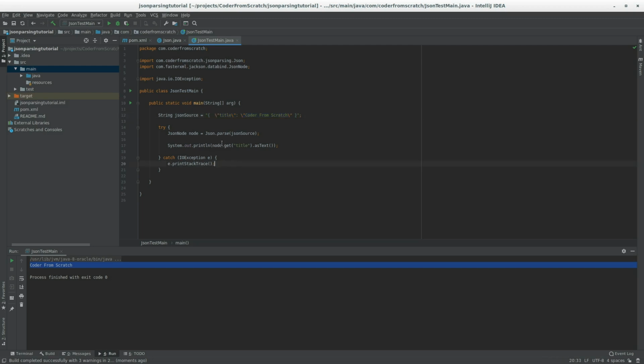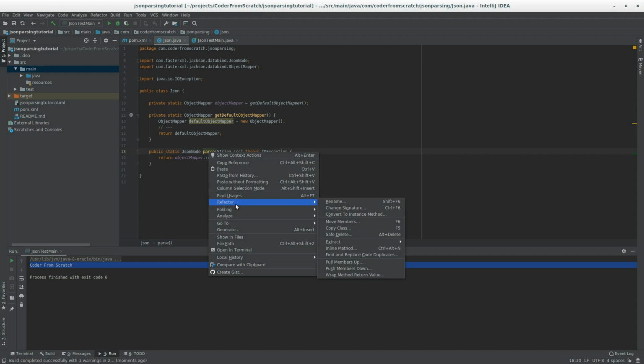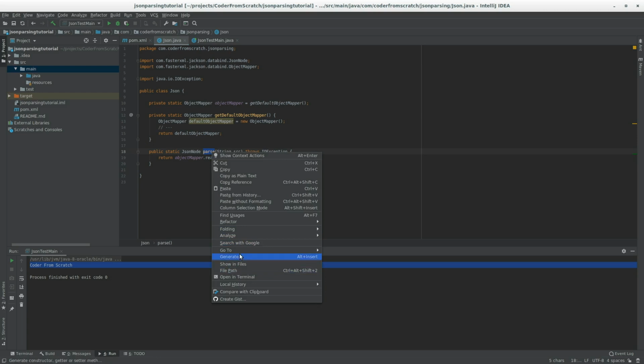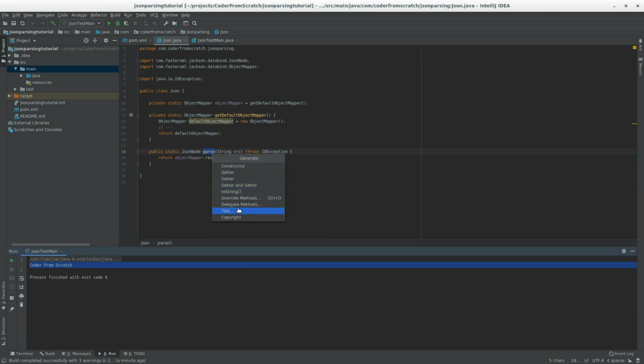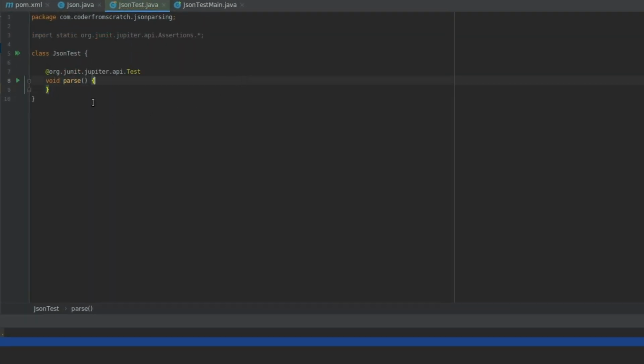But I don't really like to have a lot of driver classes around here to test stuff out with. So one thing I'm going to do is create JUnits to do the testing for us. So I'll go over here. I want to create a JUnit for the parse. So I'll push generate. I'll do test. I'm not using JUnit 5. I haven't imported that library on the POM, so I'll just fix that now. And it does that for me. And I'll select this method that I want to create a test case for. And I'll just press OK. And here we go.